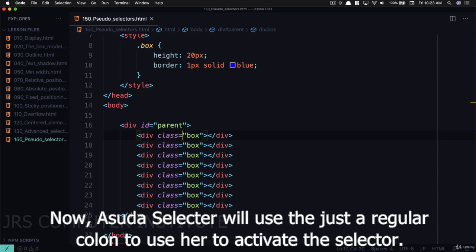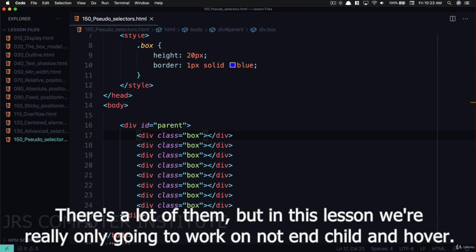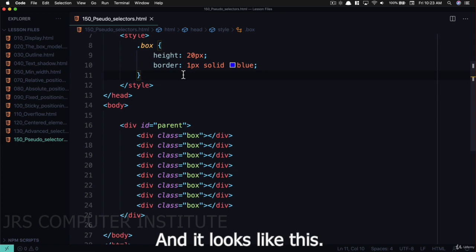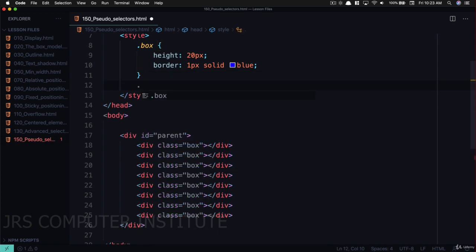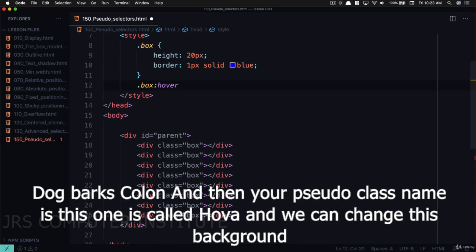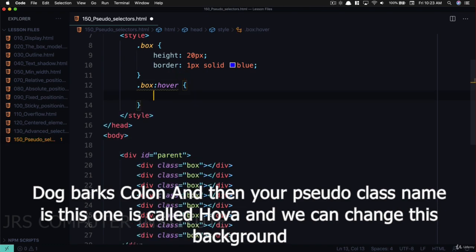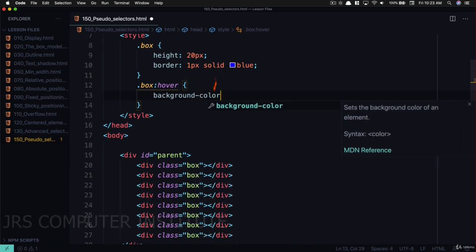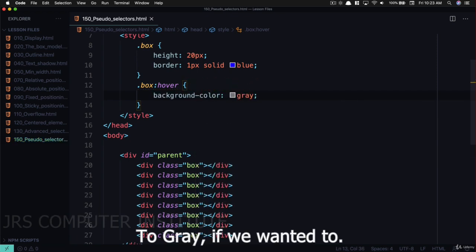Now a pseudo selector will use just a regular colon to activate the selector. There's a lot of them, but in this lesson we're really only going to work on not, nth child, and hover. And it looks like this. Dot box, colon, and then your pseudo class name. So this one is called hover. And we can change this background color to gray if we wanted to.